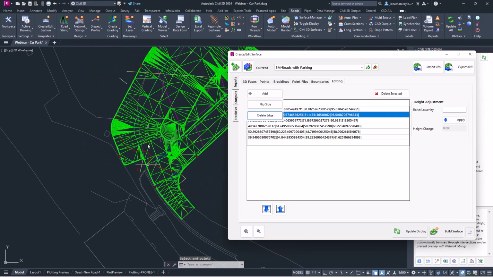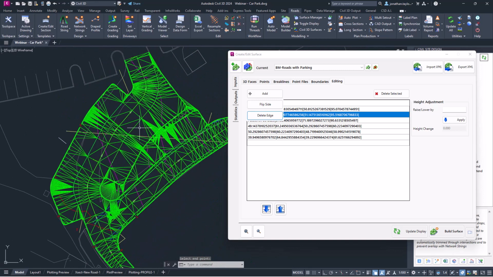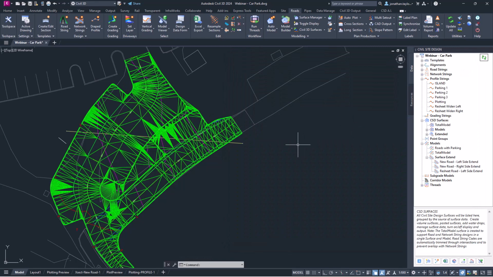Now, I'm pretty happy with this. Yes, it needs a little bit more refinement, but I'm pretty happy with how that's been set up. I'm going to just simply close down the Surface Manager form.